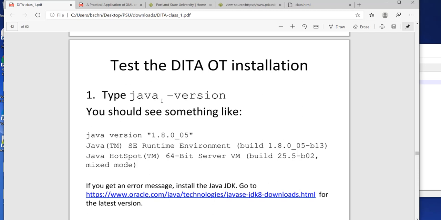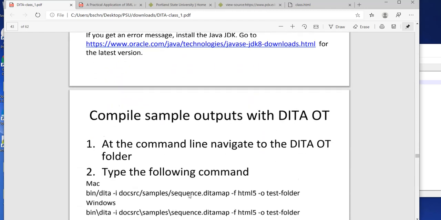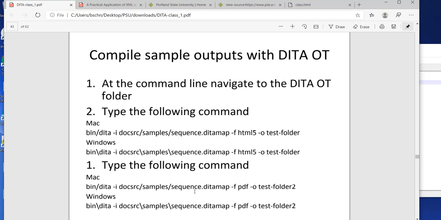So at home, at the command line, you'll do this: java -version, and you should see something that tells you what version of Java you have. If you get an error message, you'll need to go get the Java JDK and install it. You can do so at the Oracle website here. Hopefully most of your computers will come with Java. So then we can compile a sample output.